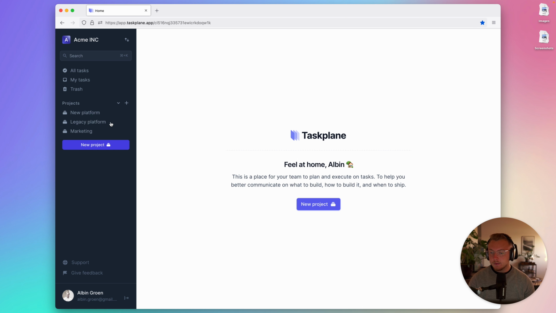So in the left here we can see our projects. You can create however many projects you want, and a project is basically just a set of boards. And what's nice is you don't have to conform to any way of working. You can structure this the way you want. Maybe you want projects to be milestones, or you want it to be quarters, or whatever you want. It's completely up to you.